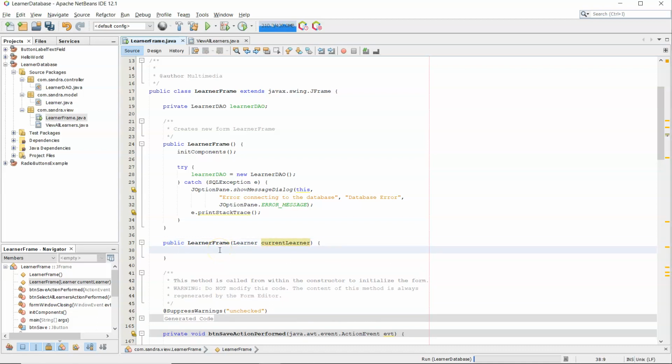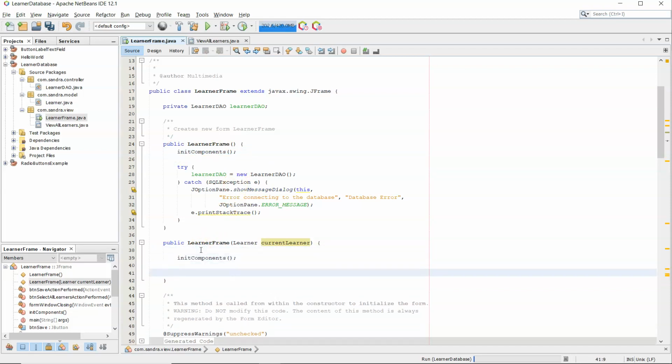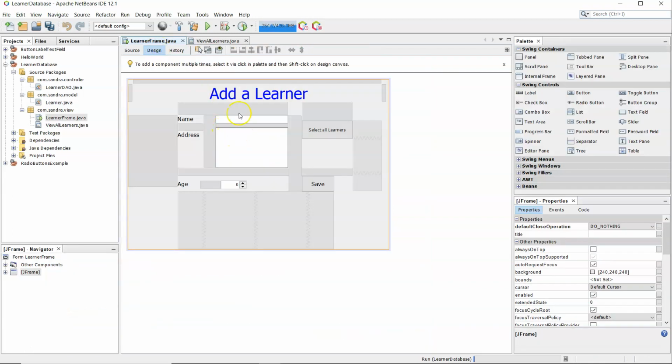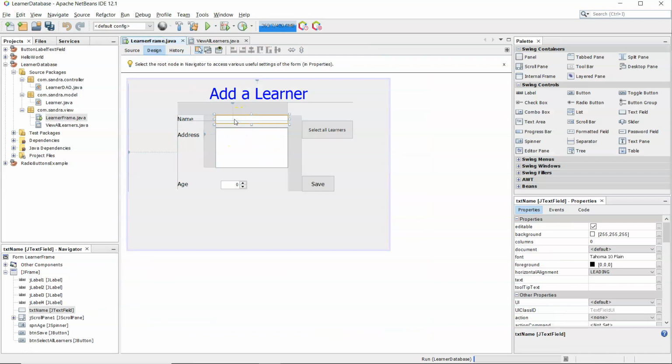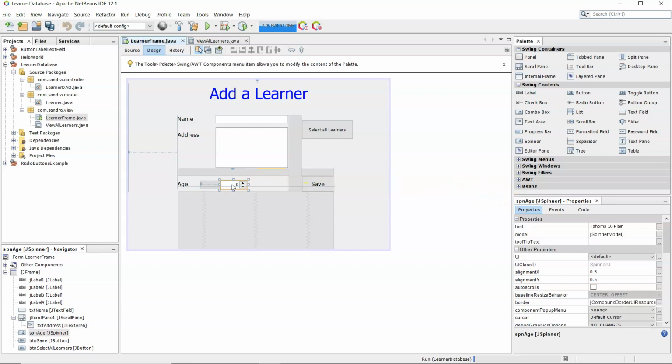Now I'm going to be calling this constructor directly from the second frame. So what I need to do is, like in the other constructor, make a call to init components to make sure that the buttons and labels and text fields and so on get set up. And now, if I look back at my design just to remind myself of the names, I'm going to populate that text field called txt name with the learner's name, populate the address, txt address, and the spinner, SPNH. I'm going to populate those three things.